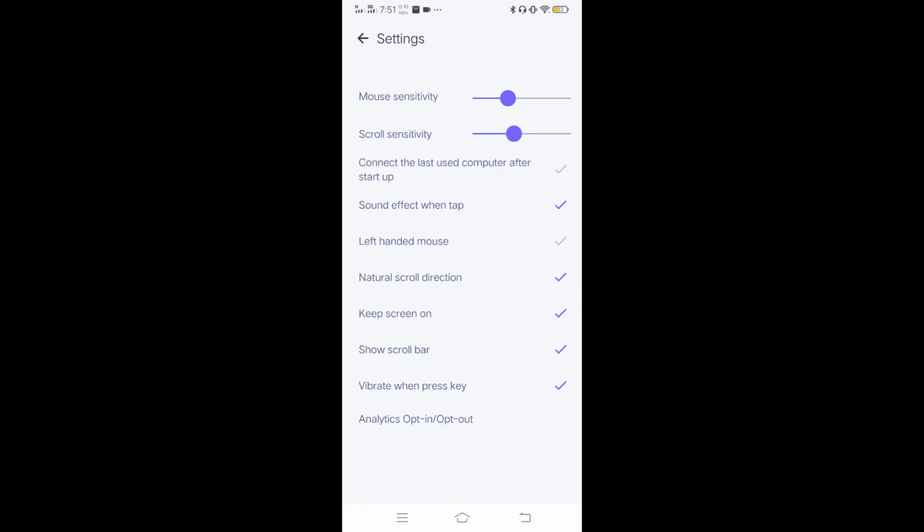Here are some settings. You can change mouse sensitivity and scroll sensitivity, and so many functions are there. You can choose as suitable as you want. That's it.